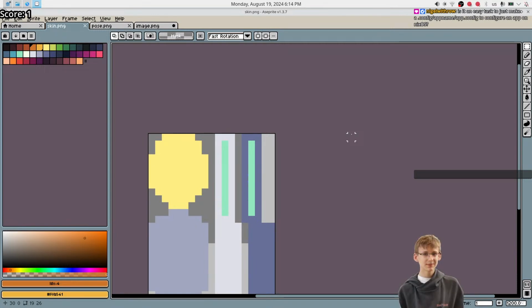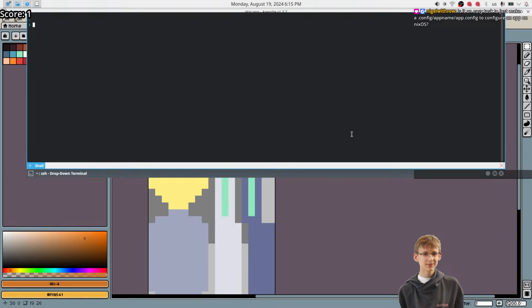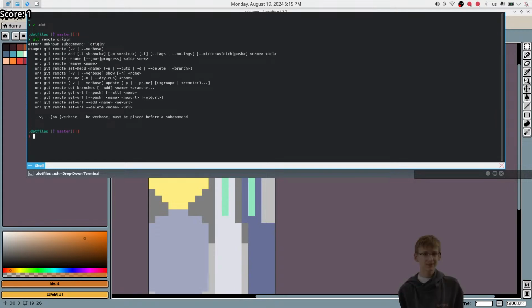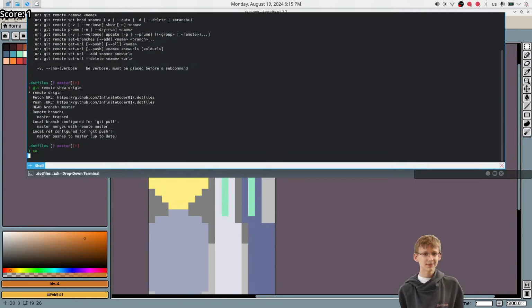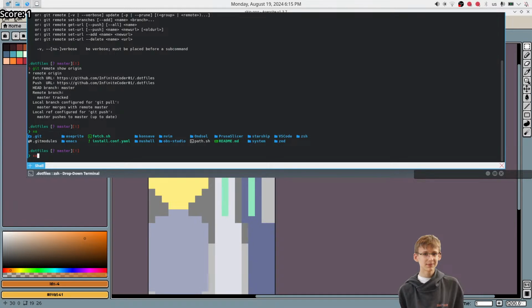Is it an easy task to just make a config, app name, app config? I don't use Home Manager, because with Home Manager you can just write all the configs in your NixOS config, but instead I have dot files. Can I show origin? So you can go here to my dot files, and if I do xl, which is ls -l with exa, no, I don't like them. They are being immutable.